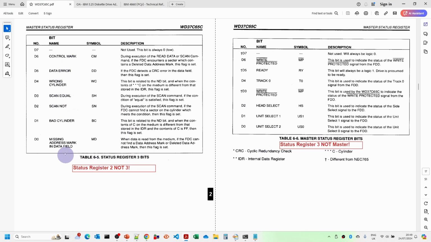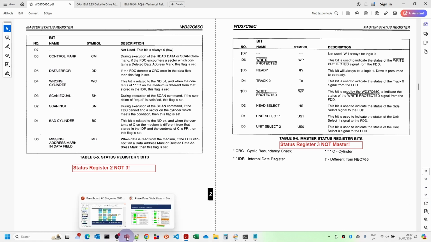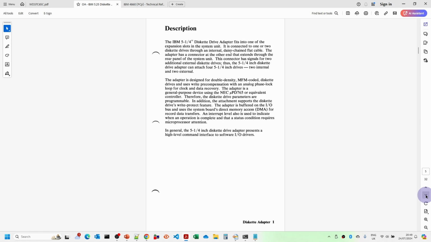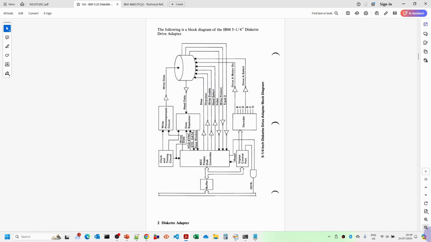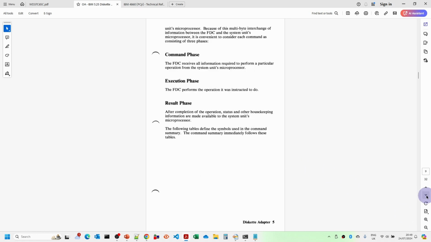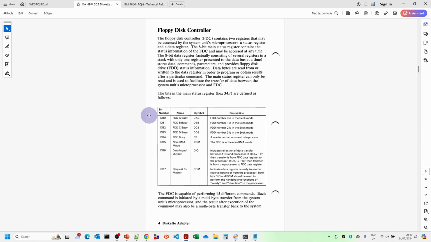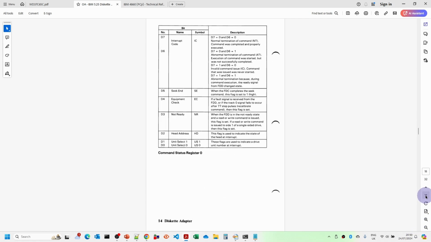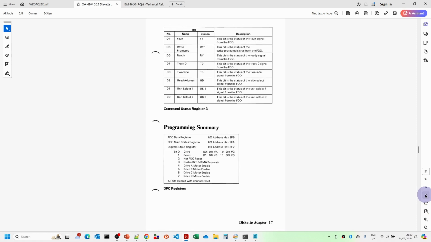If anyone's looking at this, make sure that you annotate the register values here, otherwise you're in for a confusing time. And what I have done is actually also downloaded the IBM diskette drive adapter manual, and I include all the links for these in the description below. And this is where we obviously got the diagram from, but also what I've then done is compared all the various tables. So you can see that is the main status register, and then as we go through, there's command summaries, and then we've got the status register 0, 1, 2 and 3.